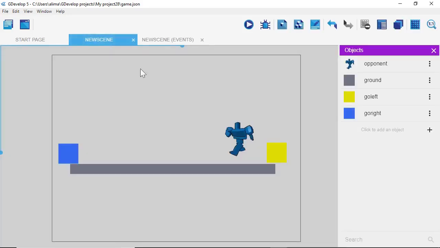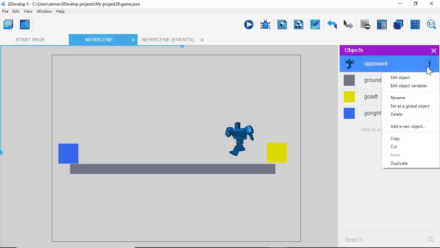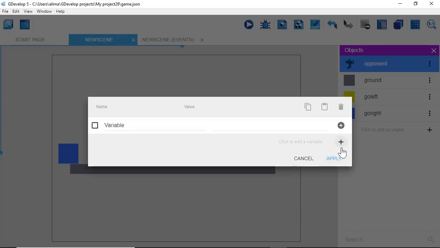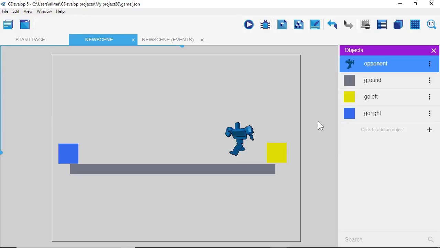So we're going to go back to new scene. And what we're going to do is click on our opponent. We're going to left click on these three dots right here, and we're going to click edit object variables. And we're going to click this plus button here, and then make a variable named left. We're just typing left, and then we're going to click apply. Now that we have that variable in, that variable is going to help us to have our programming work here.